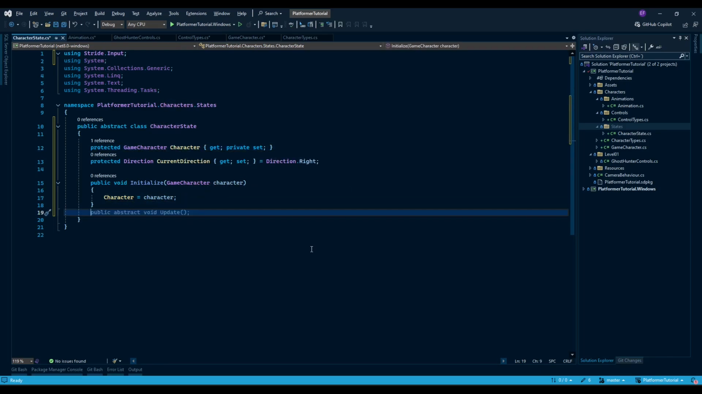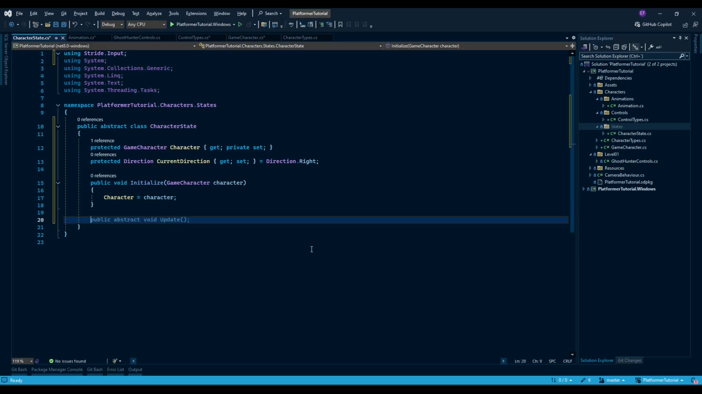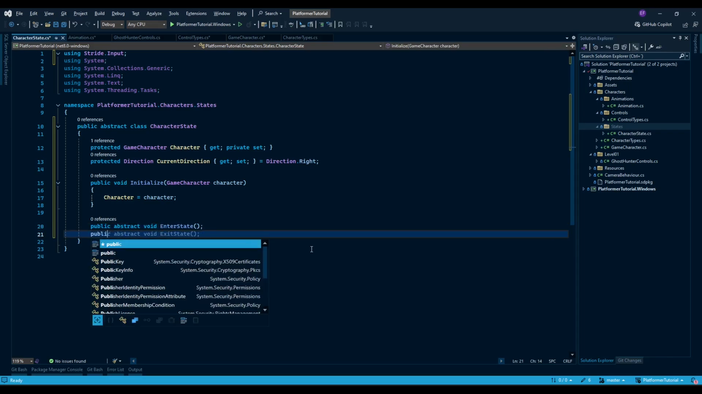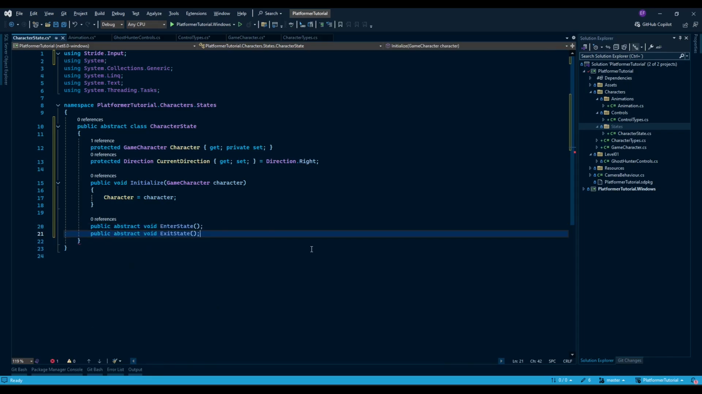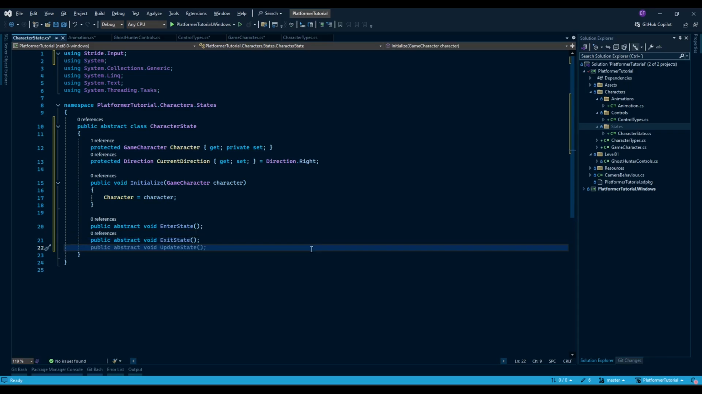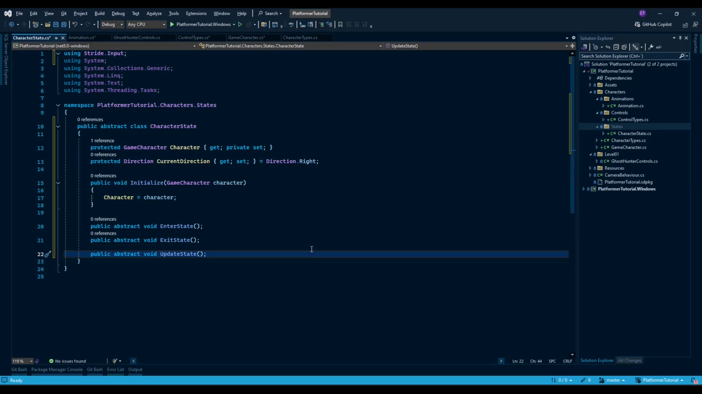And next we are going to create some methods that are needed to handle our states. So let's do that. And we are going to have a public abstract void, not update, but enter state. So this will be ran when entering the state. Next, we are going to have another one, so it's going to be exit state, and another one that can be update state. That's it. So IntelliSense is working very well because it knows what is supposed to be happening.